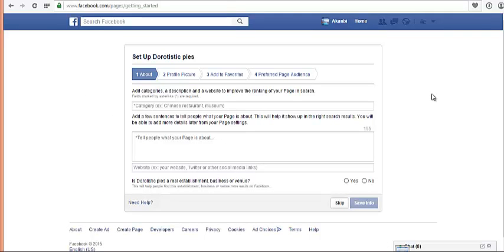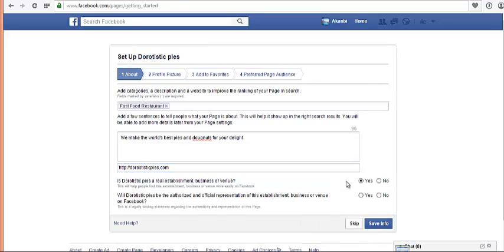Alright, so now we're here in another page where you can fill in more information about your business. So you come here to category, and let's just say fast food. See, that brings that up also. You have fast food restaurant, and so you can now tell people just a short description of what you do. That they will make the world's best pies and donuts, and just a bit of rhyming there. Alright, so then you put your website, doloristicpies.com.